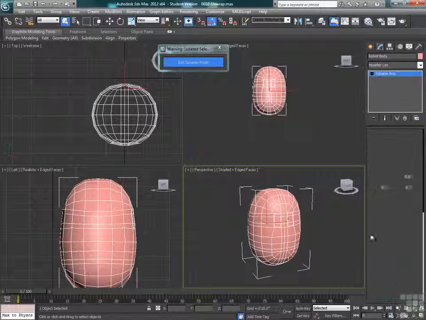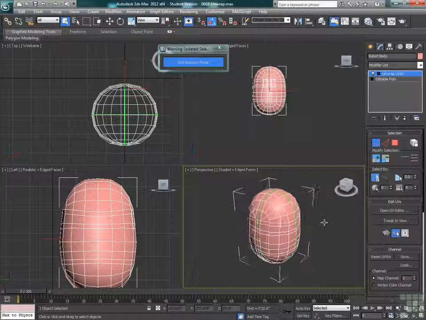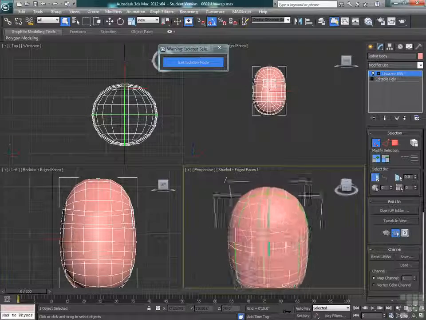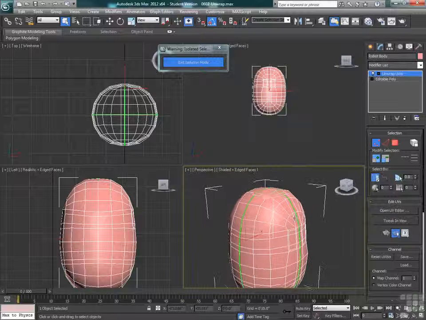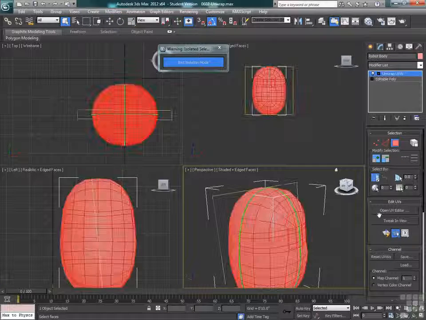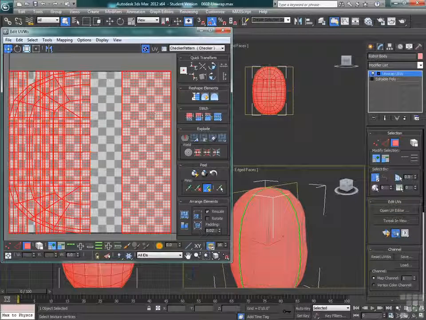modifier. So once I apply Unwrap, Unwrap will automatically generate these green seams on the object. Sometimes they're in a good spot and sometimes they're not. So we're going to take a look and we're going to go to the polygon subobject mode, Control A to select all, and then open the UV editor. Now that just automatically selects everything for me.